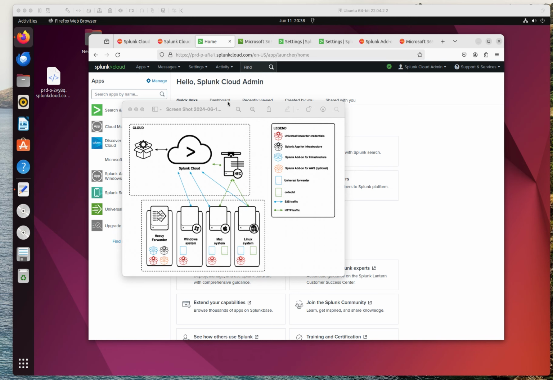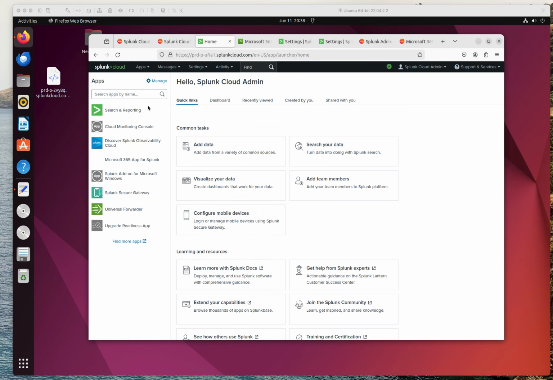So I'm gonna come down here. Let me get this out of the way. I'm gonna come down here to this apps section. So when you log in to your Splunk admin portal, there's a section that says apps, which is the same section right here, by the way.